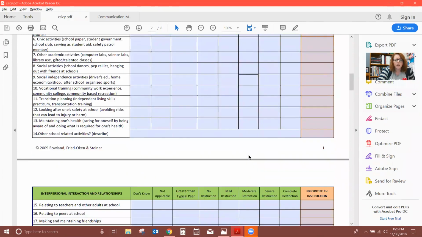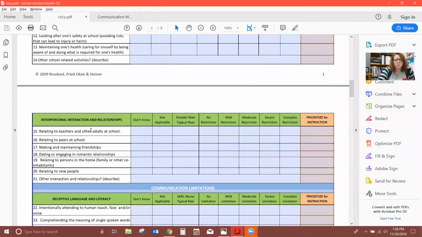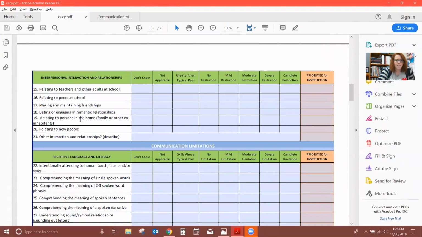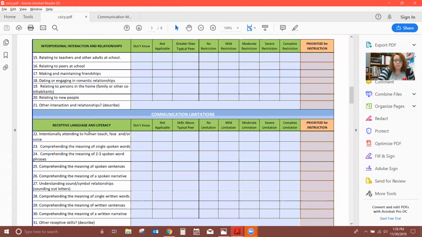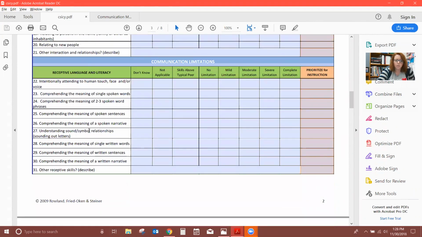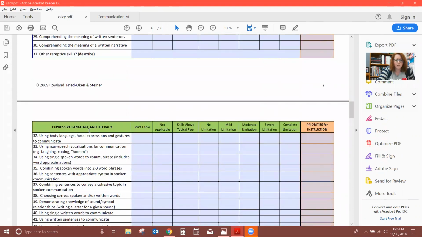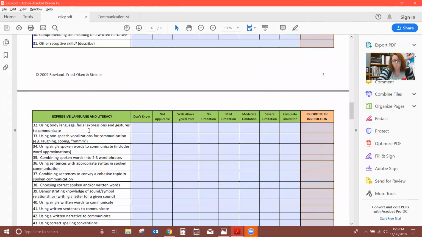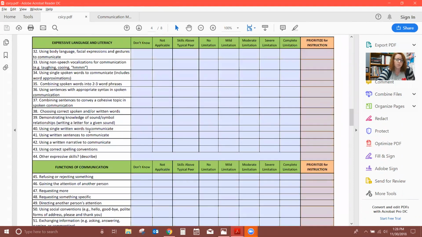These were all school-related activities, and then it gets into interpersonal interactions, so relating to people, dating, things like that. Receptive language and literacy, so that's how well they understand language and how well they understand written language as well as oral language. Expressive language, how they express themselves both orally and in written language.